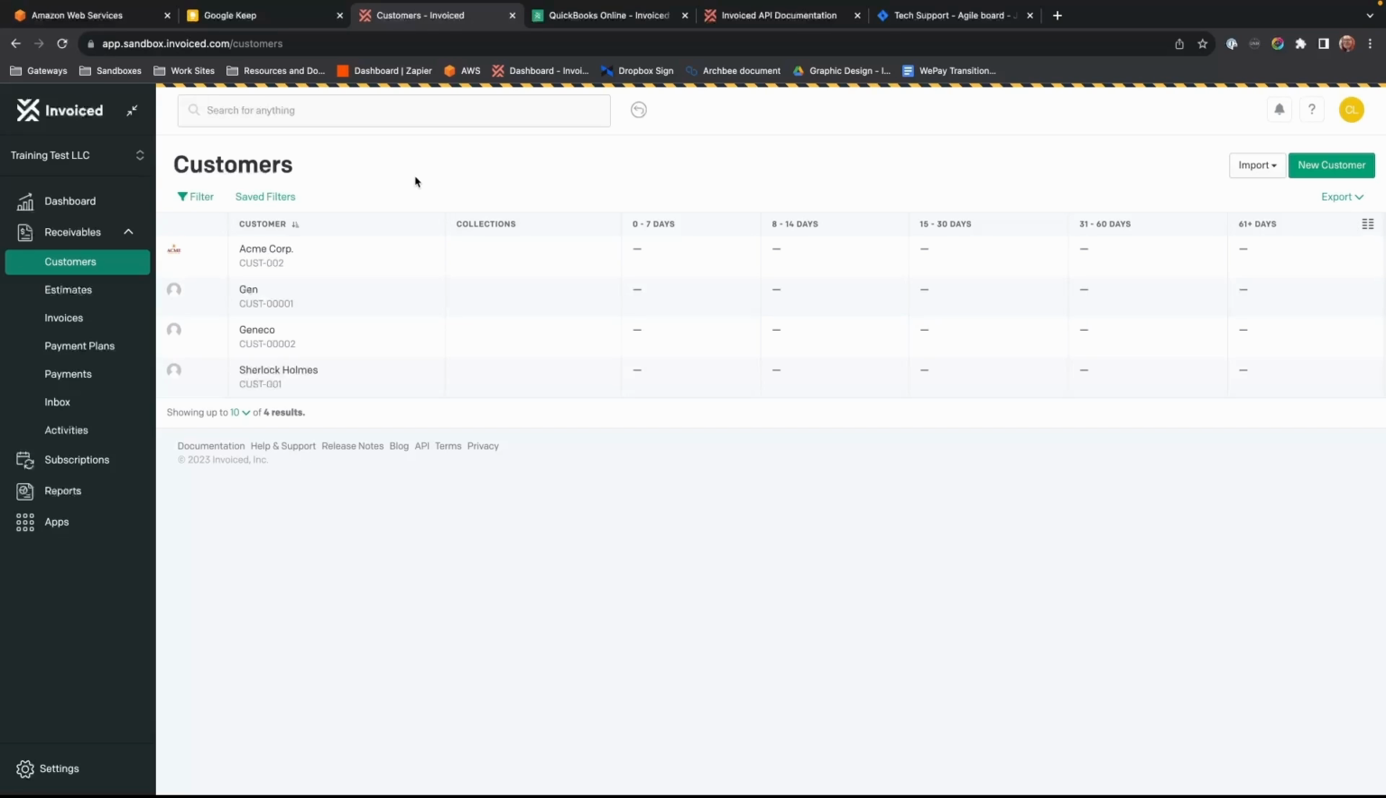Actually going to talk about invoices. We're going to go over essentially how to make an invoice, the basic items and figures surrounding an invoice, as well as what you can do once an invoice is on the account.